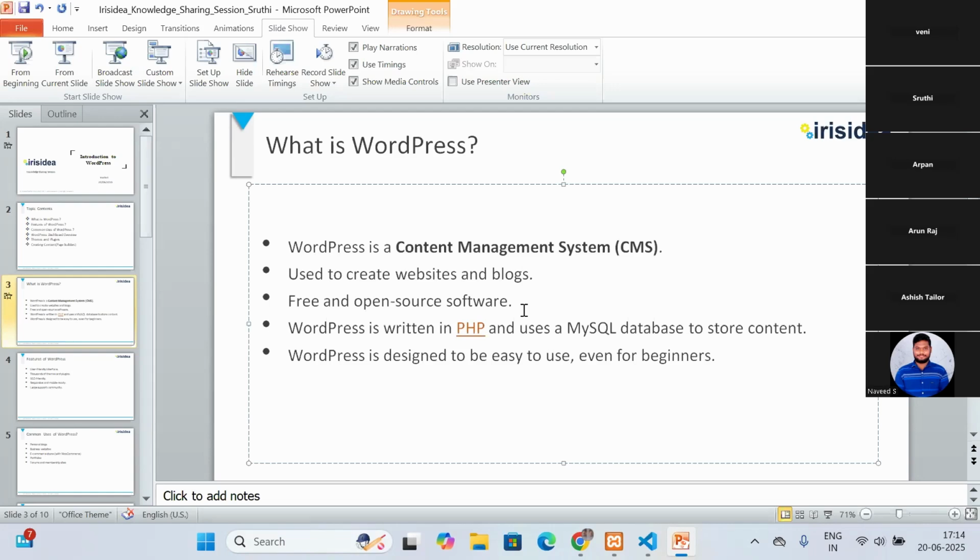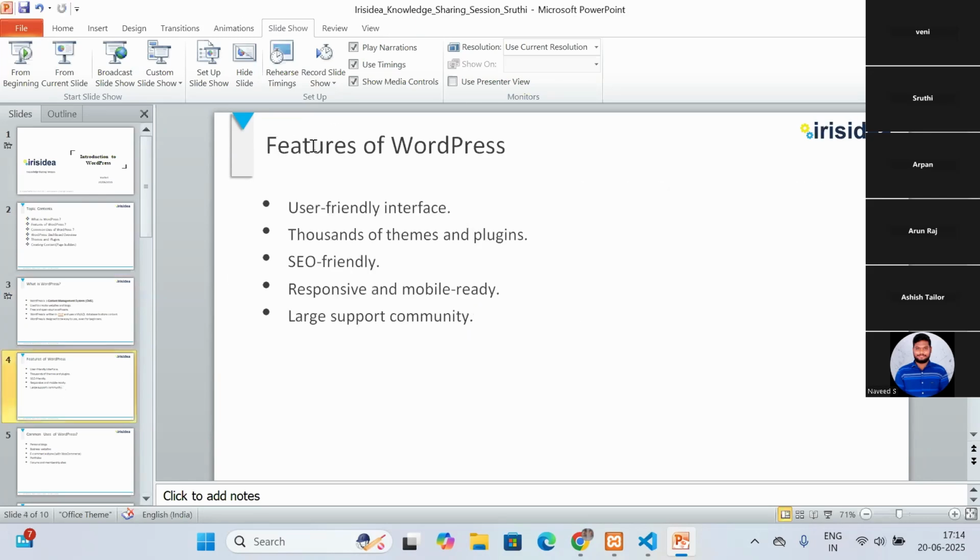WordPress is actually a simple platform, so we don't need much coding in that. Even if you are a beginner, you can easily go to WordPress and create a site. In the backend, for storing the content, we are using MySQL as the database. So what is next? Features of WordPress.